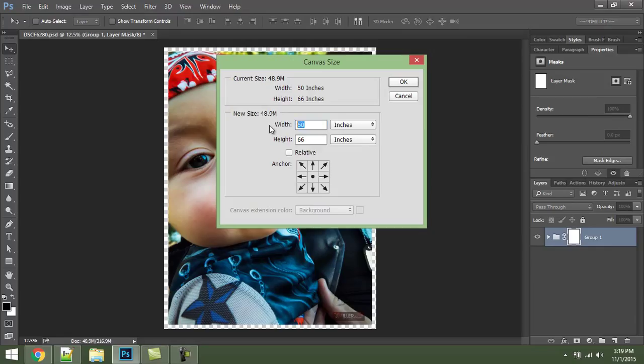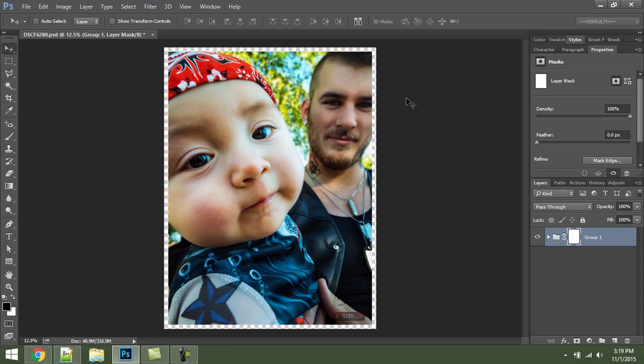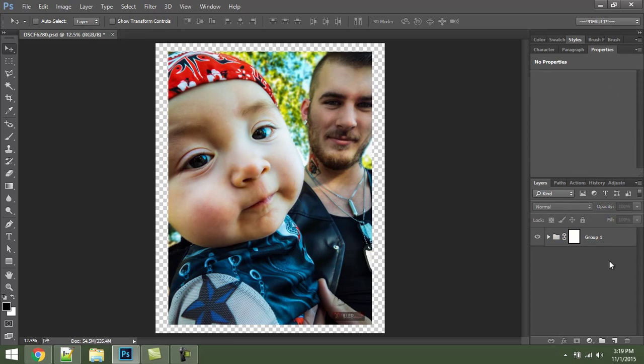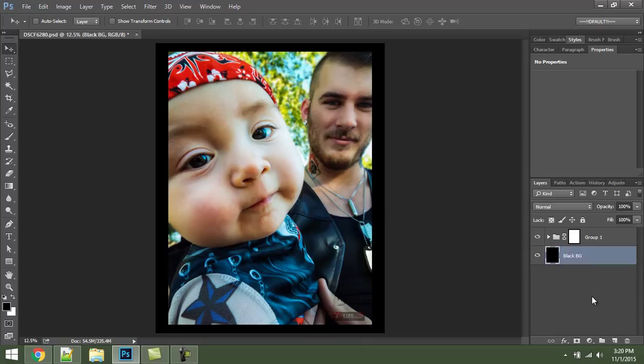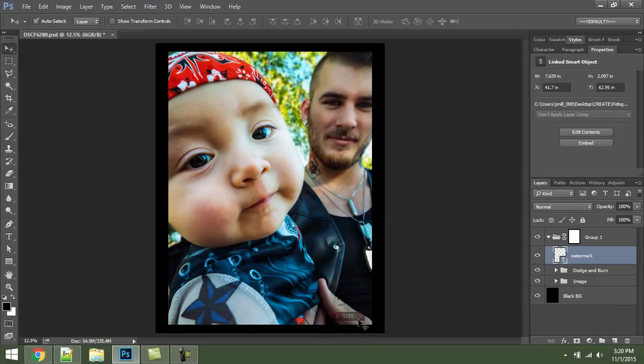Do a little more than that. We'll do 54, 68. Alright. From there I'm going to do a new layer, press Alt and backspace, filling it with my foreground. Call that black background. Bring that to the bottom. And I'm going to take my watermark and put it down there in the gutter.